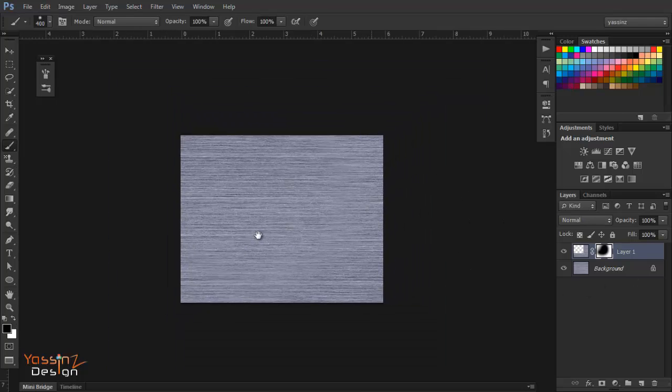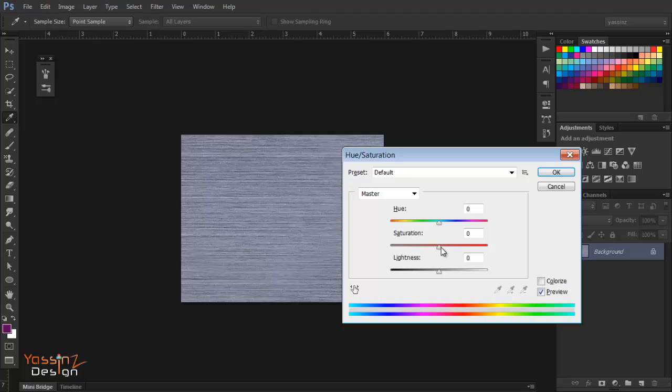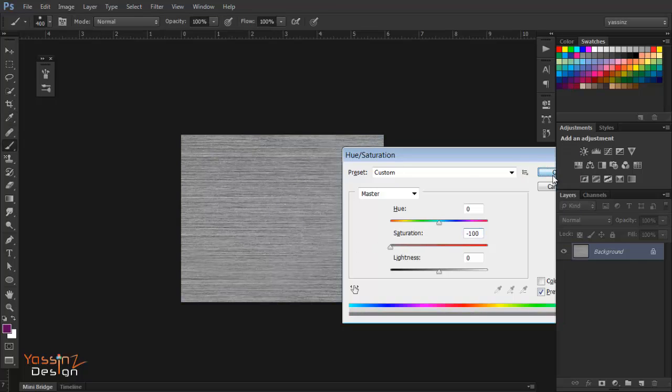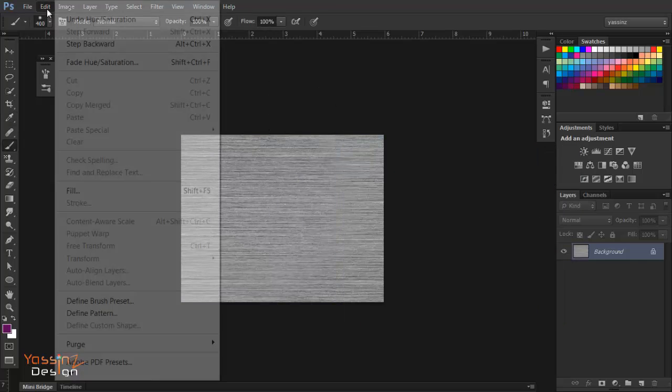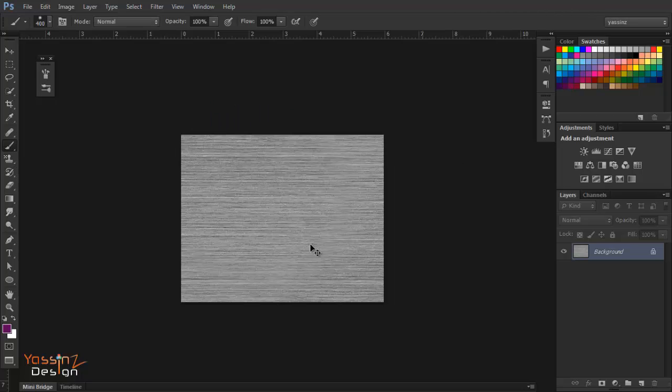I don't need the blue color. I'm going to merge those down and hit Ctrl U to desaturate this texture. Okay, now I go to Edit, Define Pattern, which is going to be metal 1. I hit OK and go back. Until I finish, then I will apply those patterns.